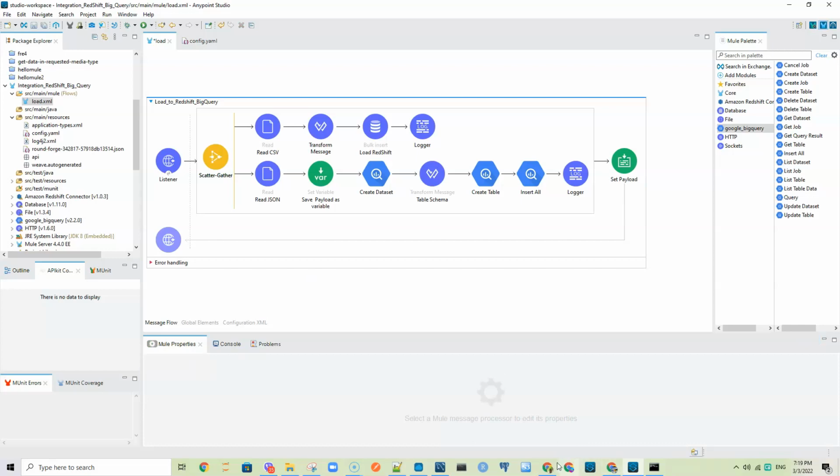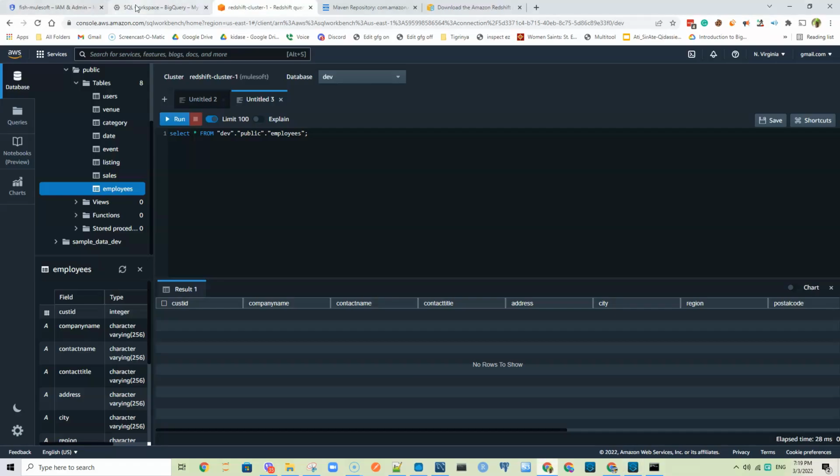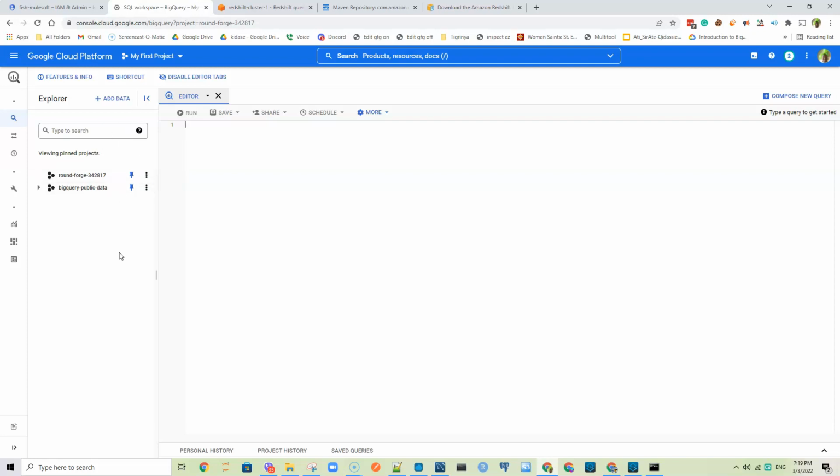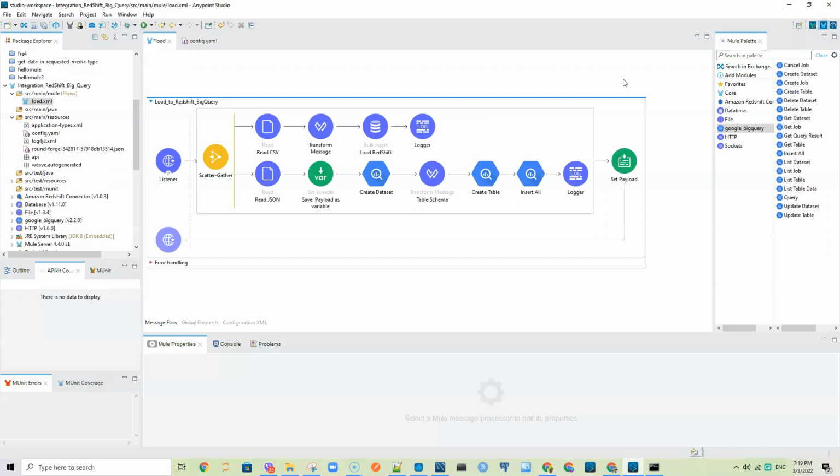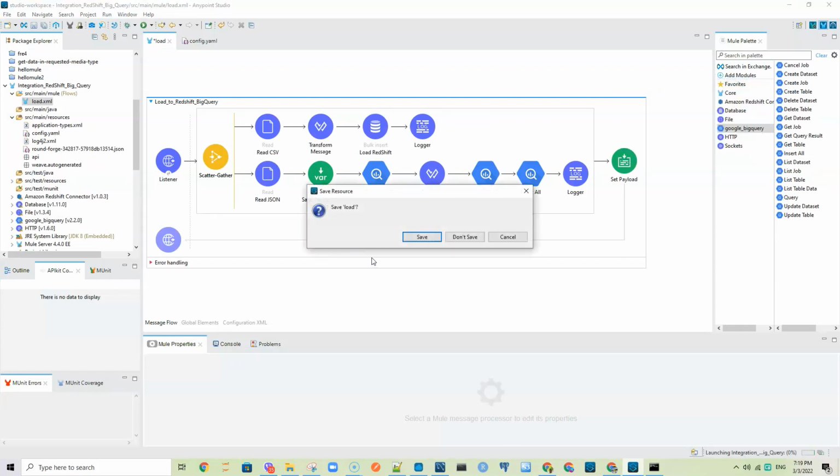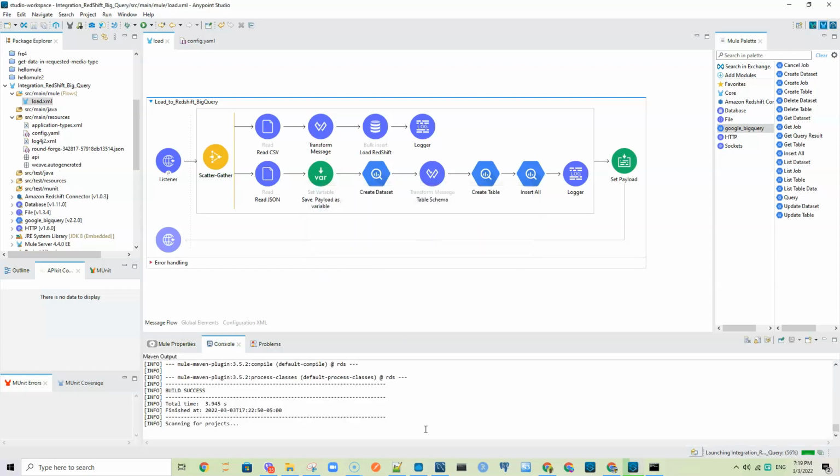So let me show you my BigQuery. This is my project ID. Under this project ID, it will create a dataset called employee, and under that employee, it is going to create a table called employee again, and it is going to insert the rows or the data into that employee table.